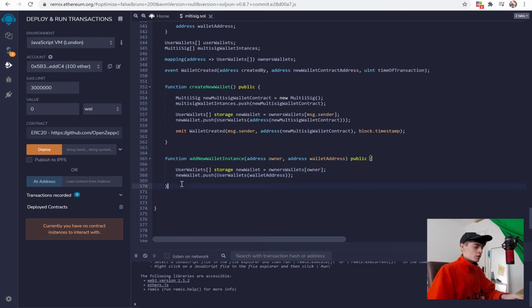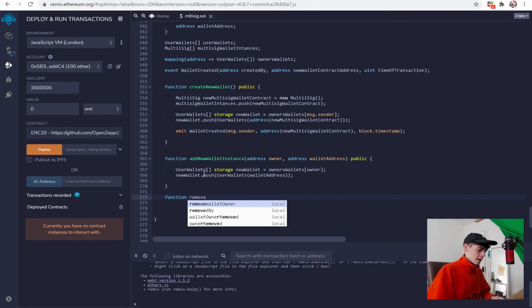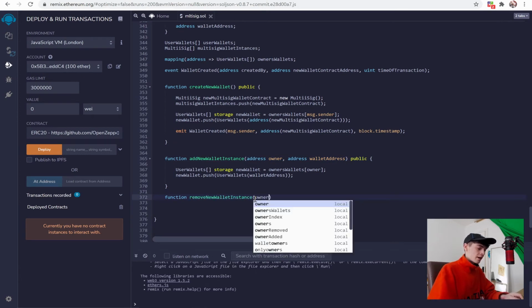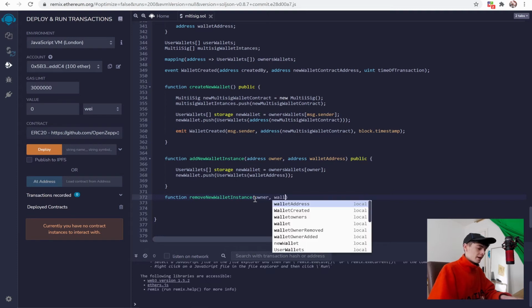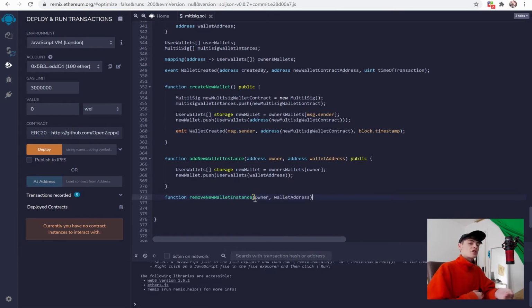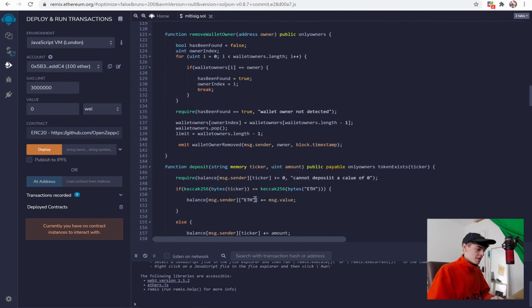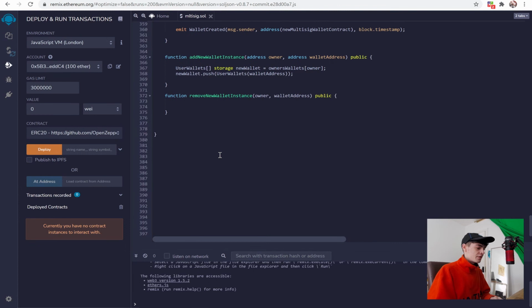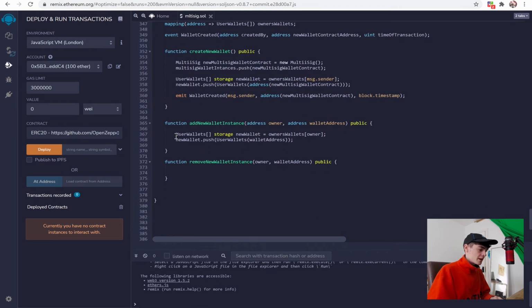Likewise, we're going to want to create a function that does the opposite. So we'll say remove, and I'm just going to copy this. We'll remove new wallet instance. Again, we're going to pass in the address of the wallet owner that we want to remove, and the wallet instance that we want to remove from their collection of owned wallets. We'll call this public. In here, we're going to do the exact same thing that we did here, using this algorithm, but first we need to create an instance of this array.